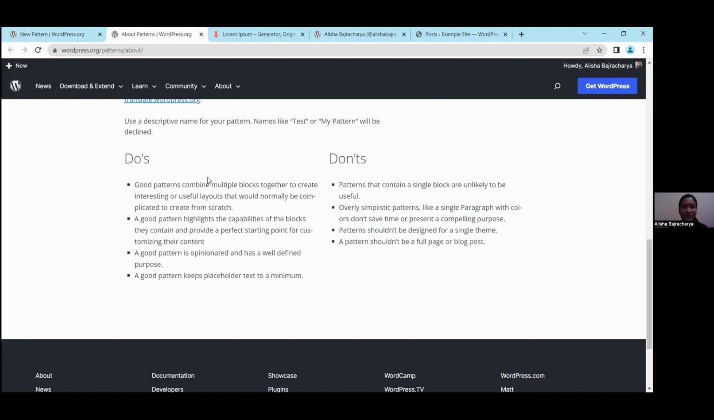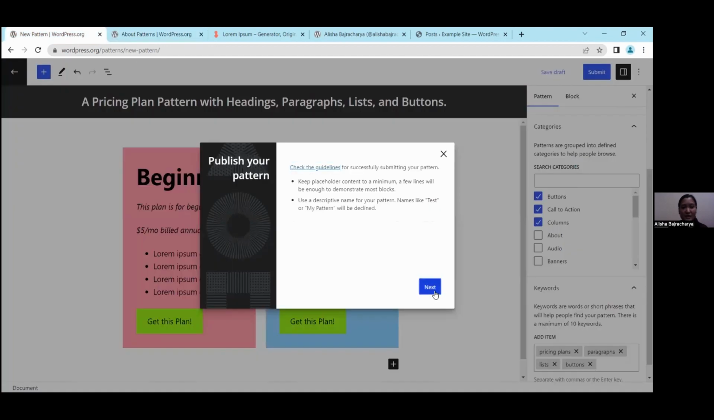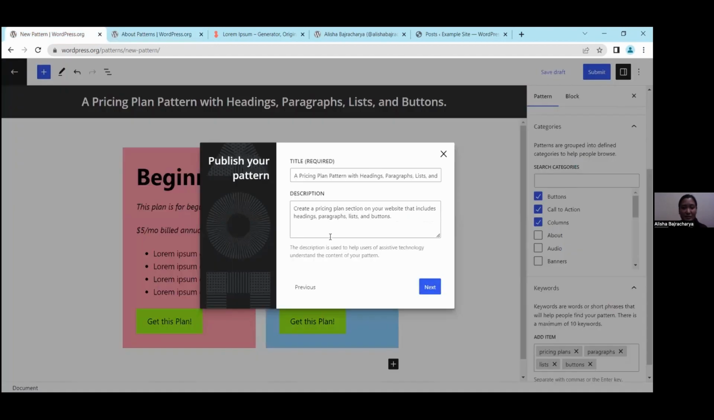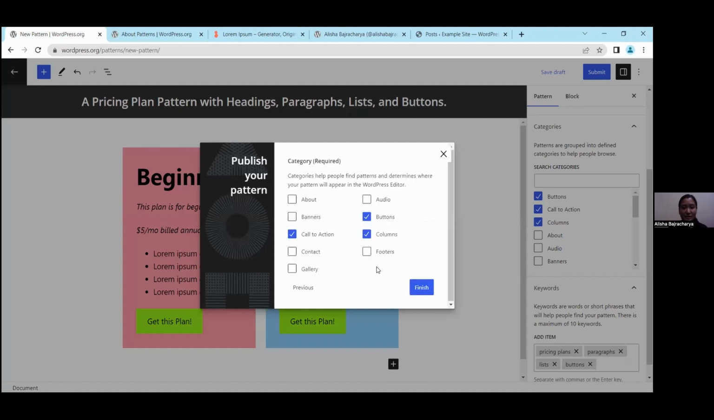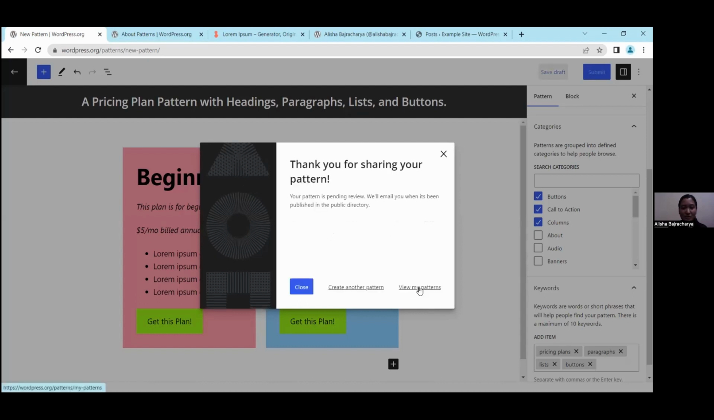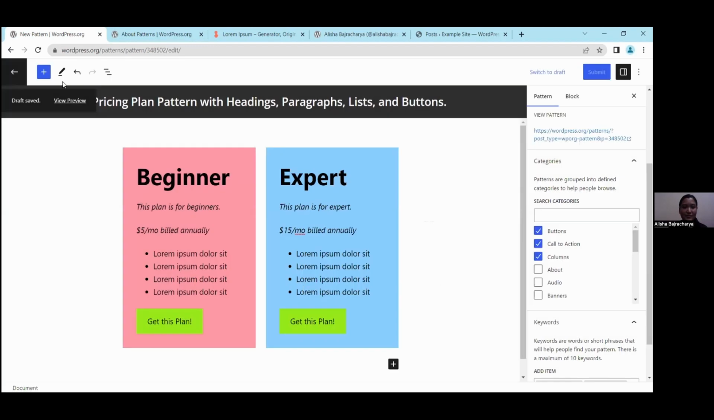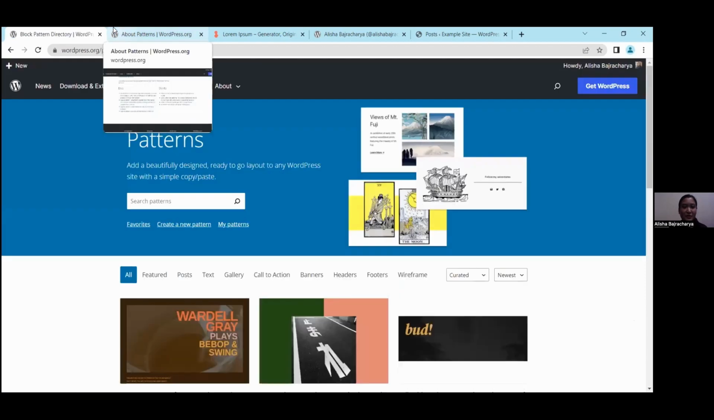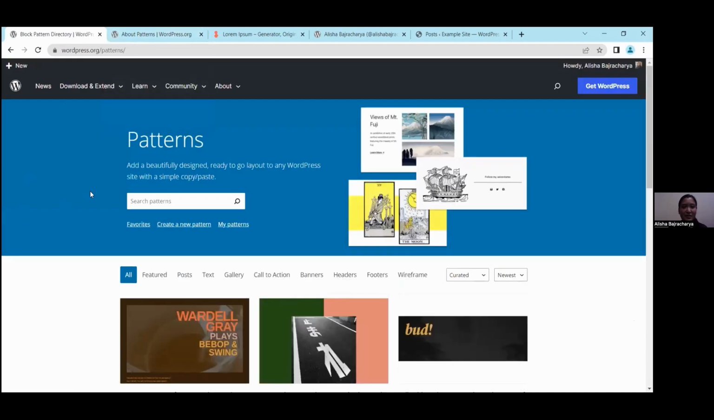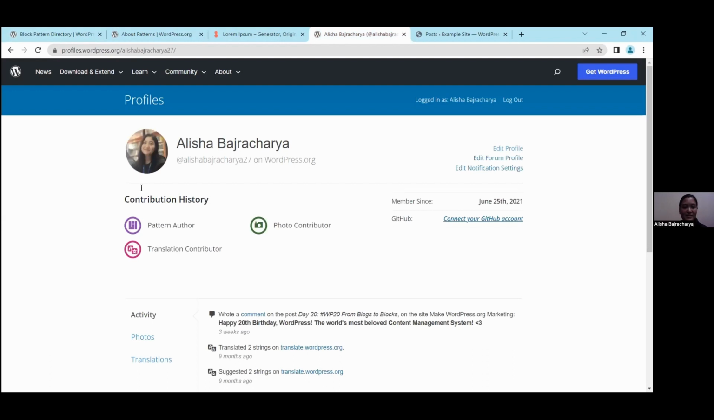If your pattern meets all these criteria, now you can move to the next button and check your title and description. Once it is fine, you can click on the next button and also check your categories. Once it is final, you can click on the finish button. Then you can close. Once you have submitted your pattern, it will be reviewed by the professionals and they will check whether your pattern is fine or not. If it is fine, then your pattern will be available in the patterns directory. Moreover, you will also get a pattern author badge on your WordPress.org profile.